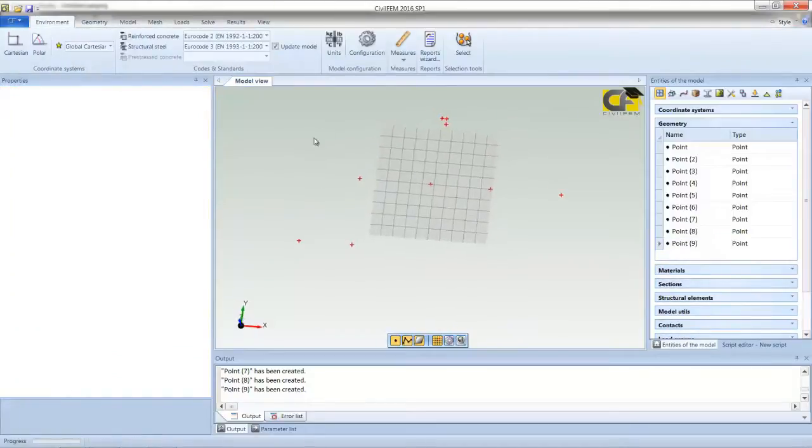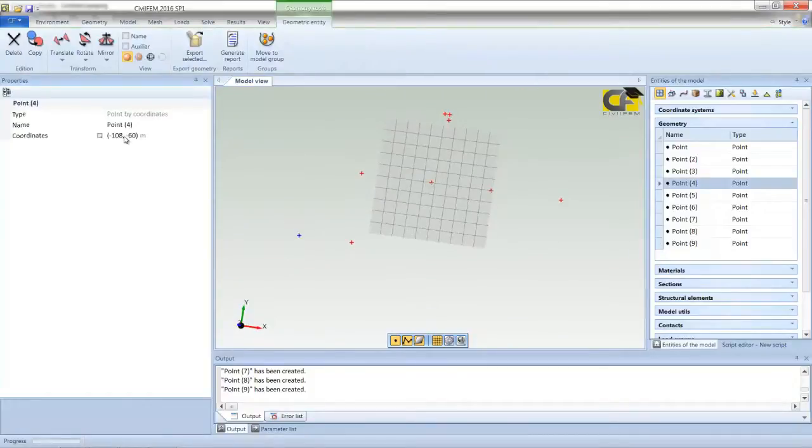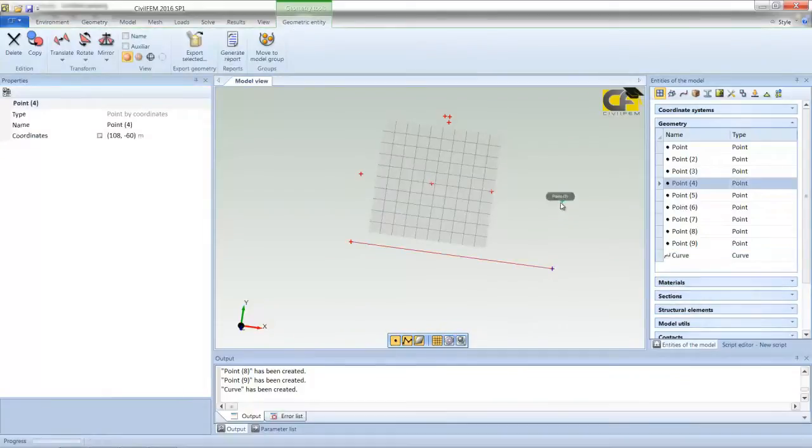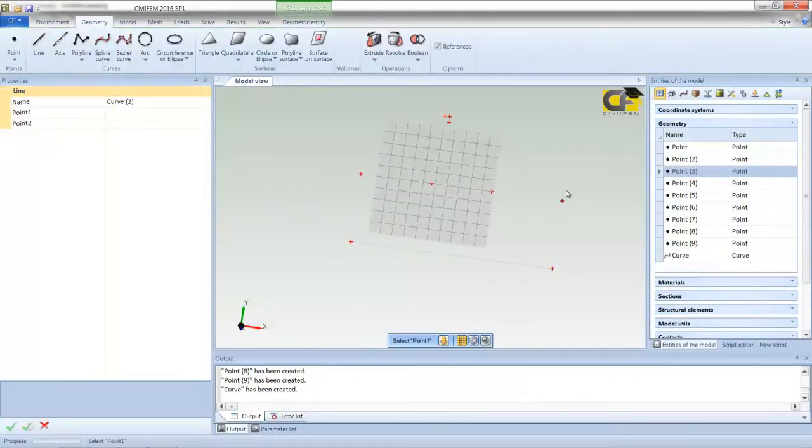So we can see that point is not correct because I missed that sign. And now we have all the points created, and we only have to create lines. We join the points as we saw last time.